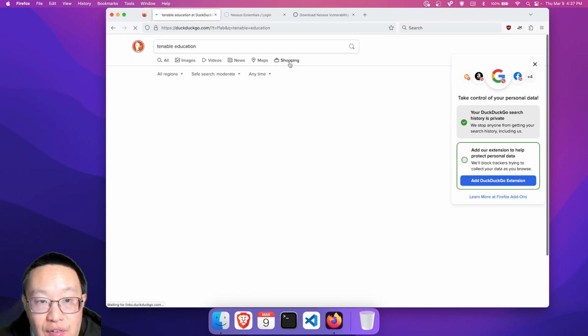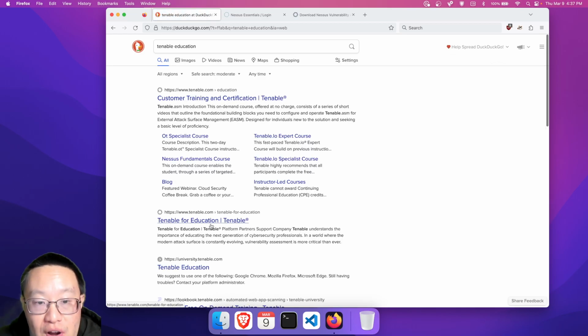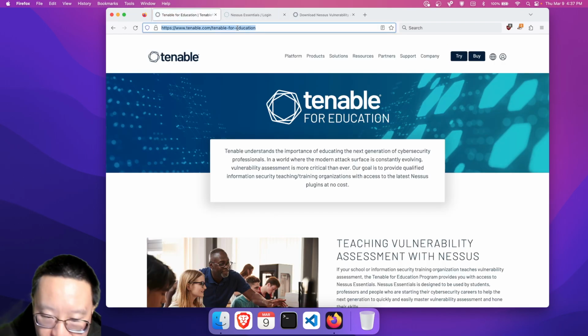This is a good resource for you as well. Tenable for Education. Here you go. Tenable for Education. This is what you want.